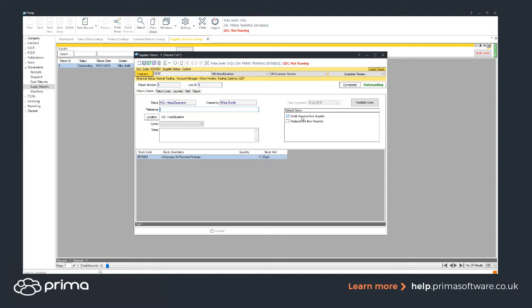That's returns from customer returns to supplier returns done, and then returns from stock if it's damaged or unwanted. It's the same process for both within the returns from stock. It's just marking it as damaged and unavailable, and then it'll be available in here to return.